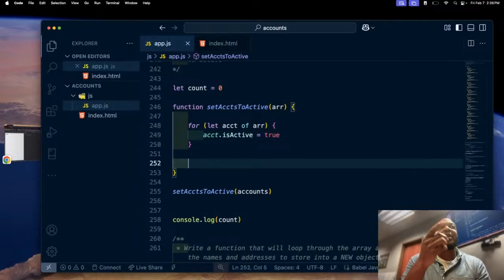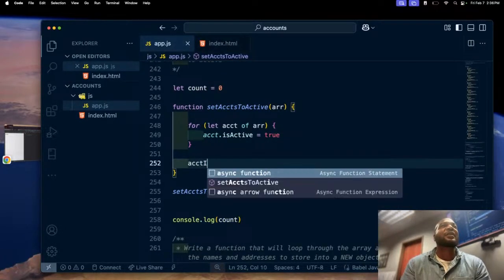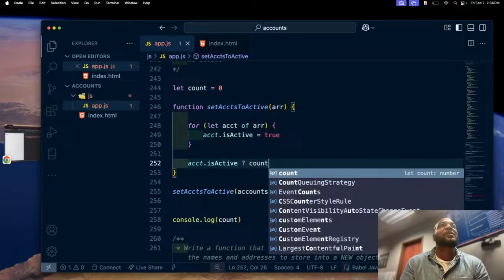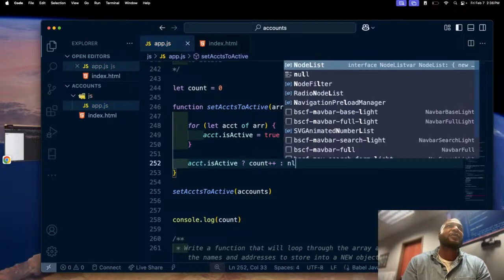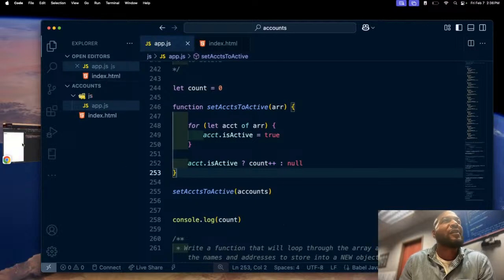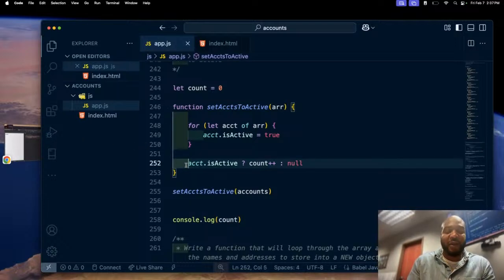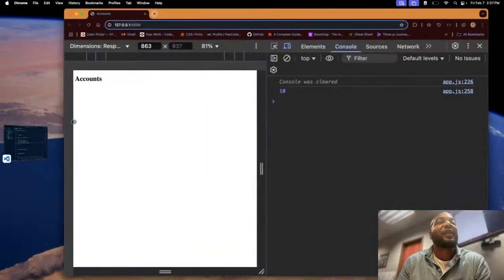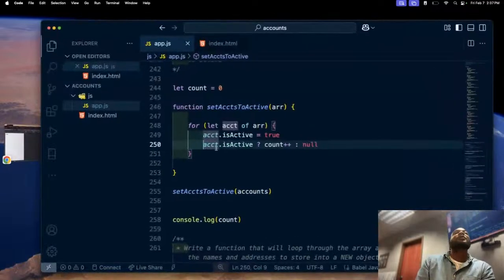Well, I'll do right here. I'll just do a simple ternary right here, and I'll say, hey, account is active. If that's true, count plus plus, else don't do anything. Oh, it doesn't like that. Let me, yeah, because that's outside of the loop. There we go. That needs to be inside the loop. Okay, cool. So that worked. So yeah, it worked anyways.